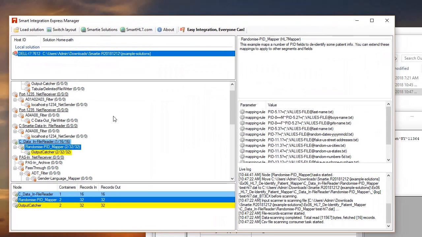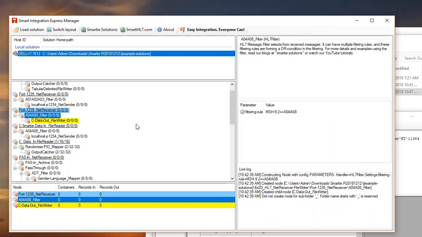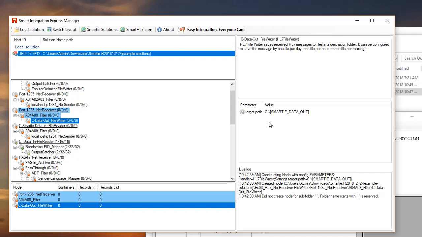So if you have, for example, another solution of filtering or splitting the data sent to different ports, you can do that. You don't have to set up a file reader to do that. You can just have a solution that does that for you, right? For example, the filtering here. I want to do the filtering. It only filters A04, A08 messages, and they will be sent to output, Smartie data out.